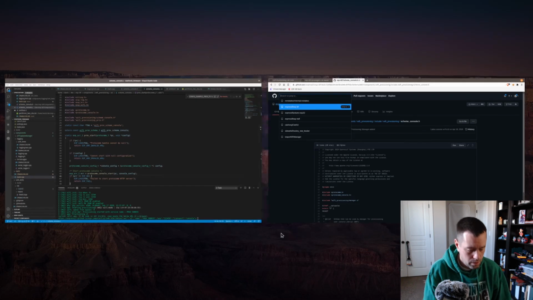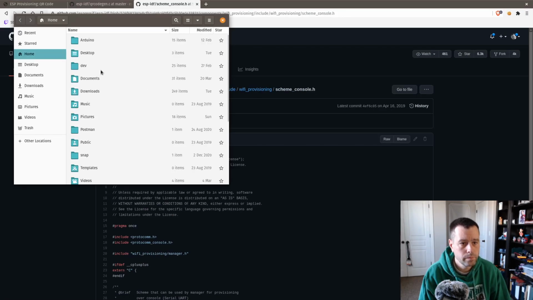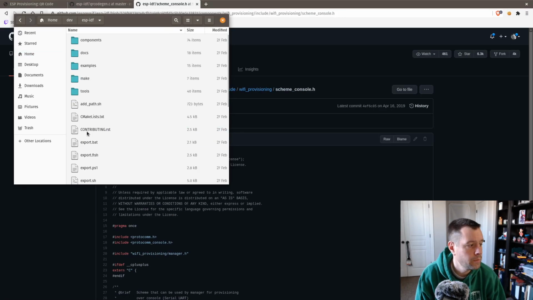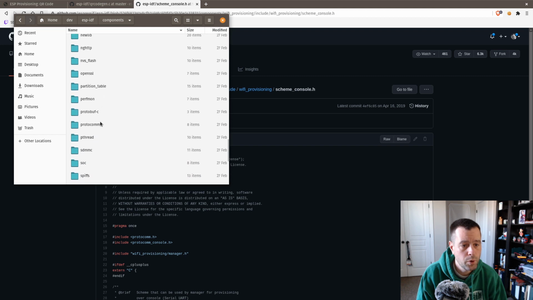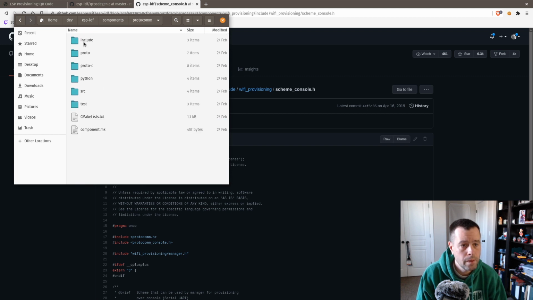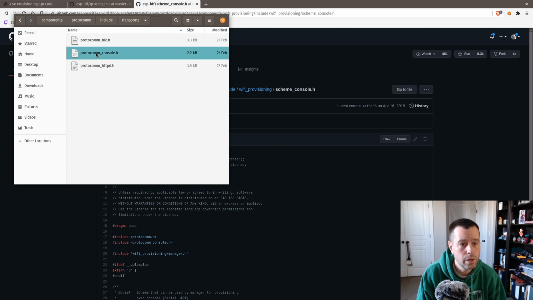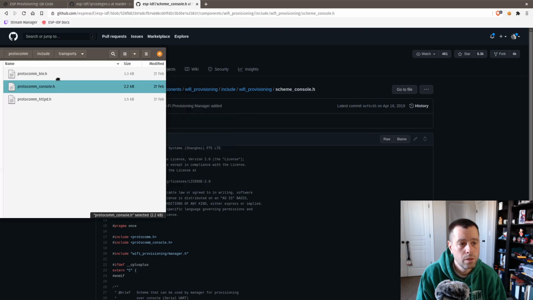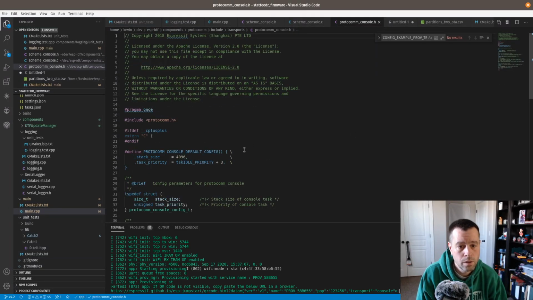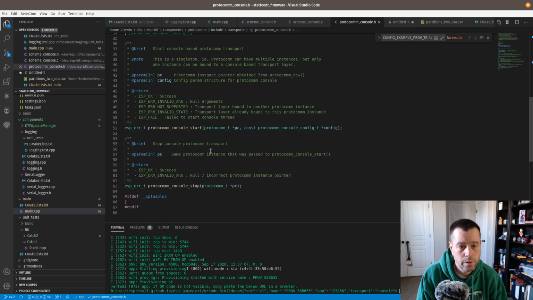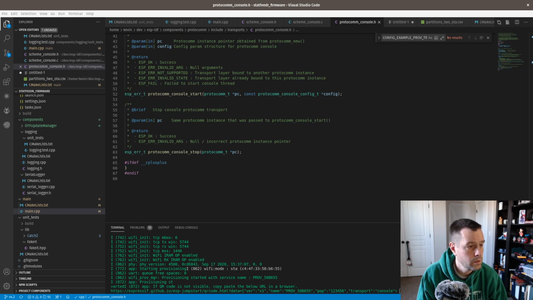Let's look in dev ESP IDF. See if we can't find this. Components. Is there a Protocom component? Protocom. And transports, Protocom console.h. Oops. Okay, we're getting somewhere here. Protocom console start. Let's find the source code for this.